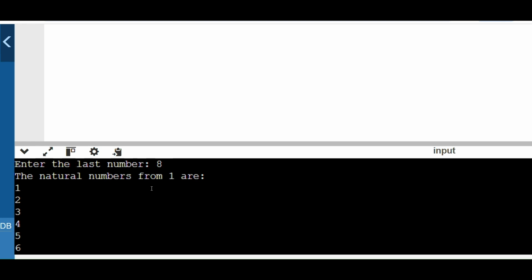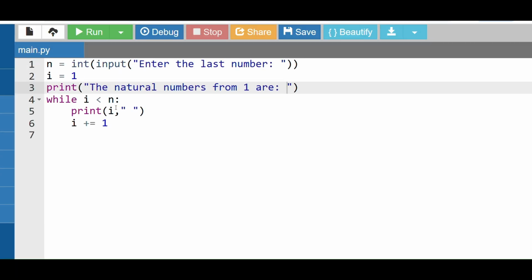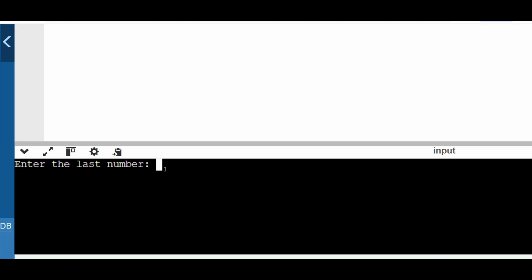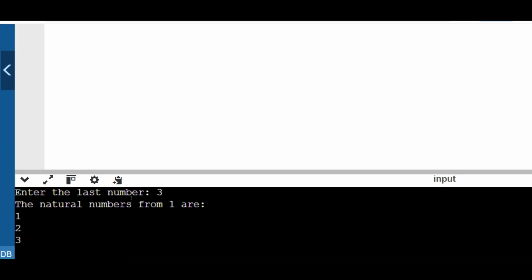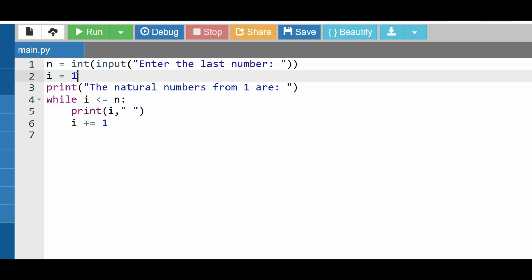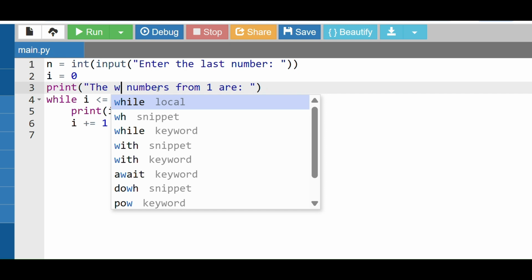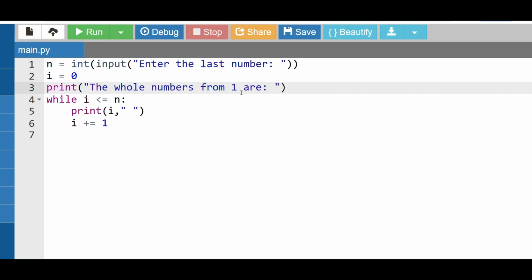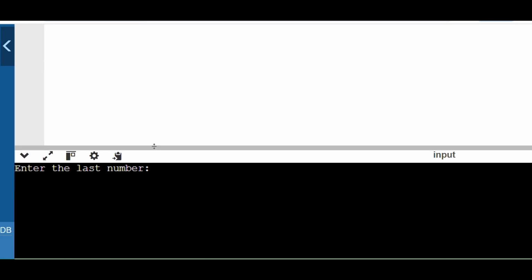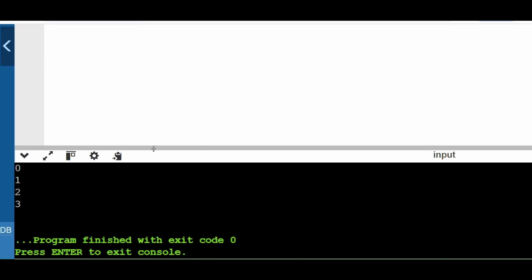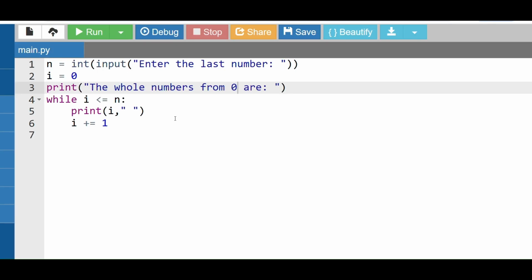The natural numbers from 1 to n are 1 to 7 were printed. But if we keep equals to here, then it will print up to 8. Let me take some small number like 3. Yes, 1, 2 and 3. And if you replace it with 0, then whole numbers will be printed. Whole numbers from 0 are. Let me see. 3. Yes, 0, 1, 2, 3. Like this.